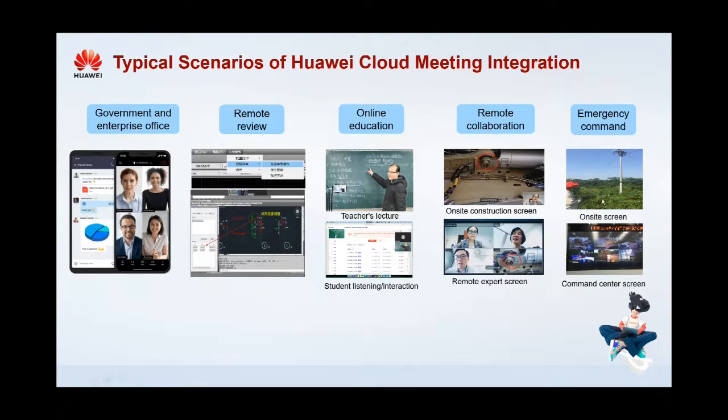First, in the government and enterprise office field, Huawei Cloud Meeting is integrated into the government and enterprise self-built office system to help our clients implement capabilities such as point-to-point communication, one-off meetings, and departmental meetings. In the remote review field, we embed enterprise design tools to provide functions such as desktop sharing, whiteboard marking, and remote assistance and control to help our clients meet online review requirements.